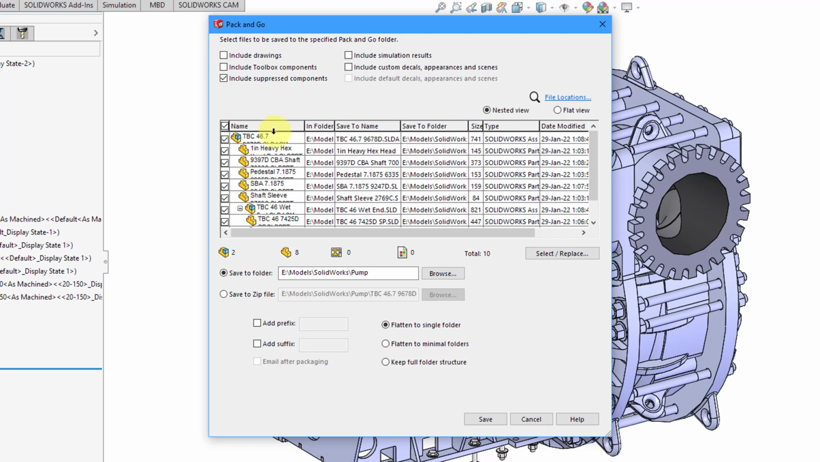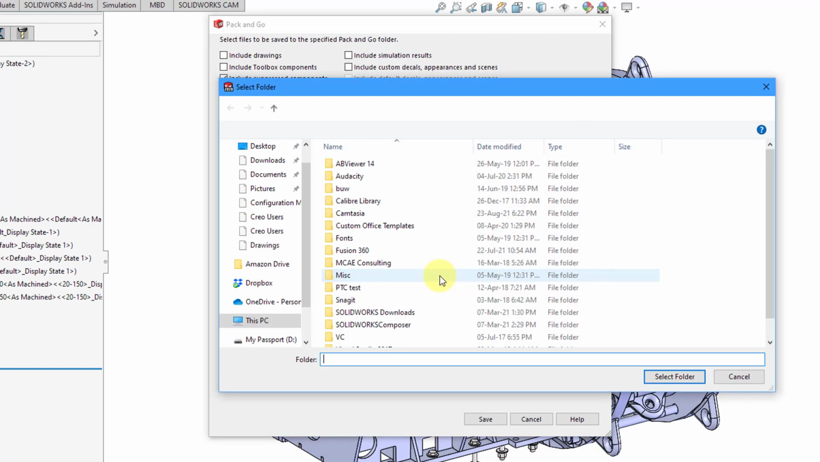And then we can see a table listing all the different components, where they are, and what folder they can be saved to. And you can either look at this in a nested view with a hierarchy or a flat view. I find that it really doesn't matter. You also get a summary down here of the objects. Here we have a button that says that we're going to save all these to a folder. You can use the browse command in order to change the folder if you want to.